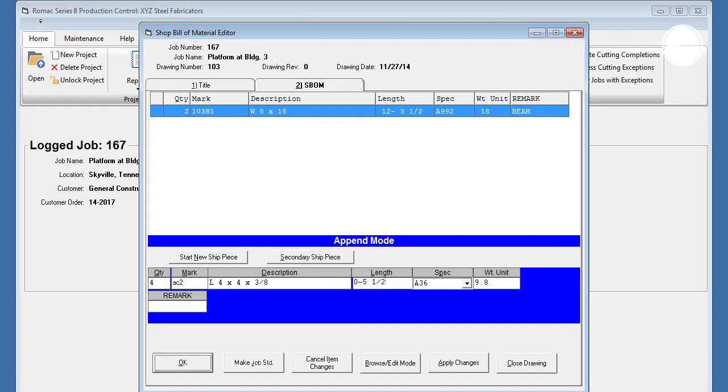The program will consider every piece that you input is going to be attached to the previous shipping piece. Whenever you need to end that shipping piece and start a new shipping piece, you just simply click the button Start New Shipping Piece. Here we'll put in 3 shipping pieces. Use mark 103B2. Again, it's going to be a W8 by 18, and we're going to say that it's 9 foot 1.5 inches long. And just for consistency, we'll put in beam as the remark.